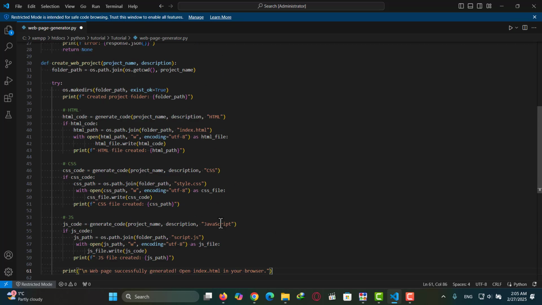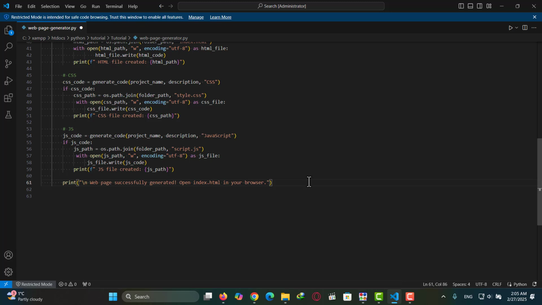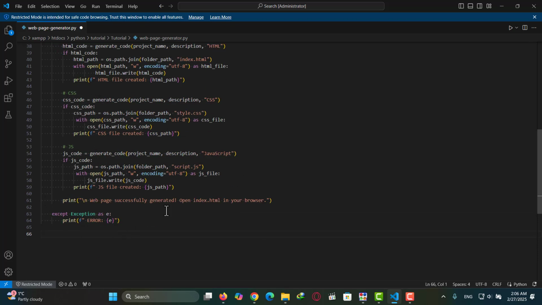Okay, after that, because we use try, if our try is failed, we have to handle the error. How can we do that? Just say except exception as e. If there is an error, we put it inside this e, and I just print that error. I say error equal to e. If this try is failed, we print the error to see what's wrong.